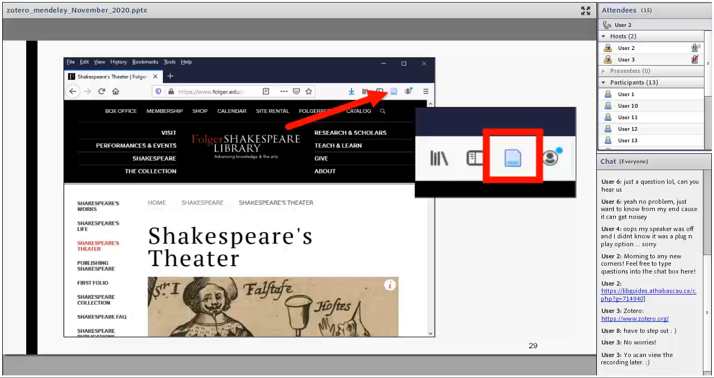So now I'll show you how to import a web page into Zotero. Please note that your standalone Zotero app must be open on your desktop in order to import citations from the web. If you have found a web page that you plan to use for your assignment, you will have to include it on your reference list or bibliography as well. For example, in my essay, I have cited the page Shakespeare's Theatre from the Folger Shakespeare Library website.